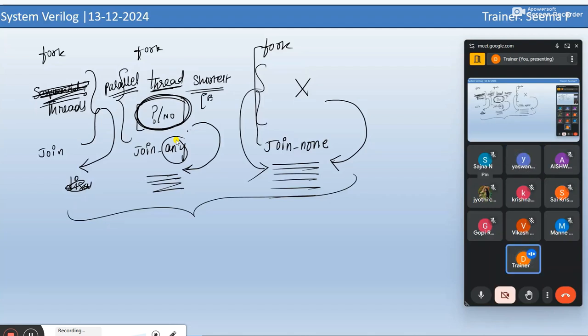If in one begin end you have a delay of two, and in another begin end you also have a delay of two, then as it is parallel execution, both threads get executed at the same time, at 2 nanoseconds only, not 4 nanoseconds. Both are executed in parallel because inside fork join we are executing in parallel. At 2 nanoseconds, you will get both outputs: the first begin end statement and the second begin end statement.